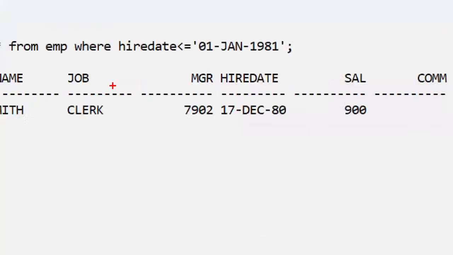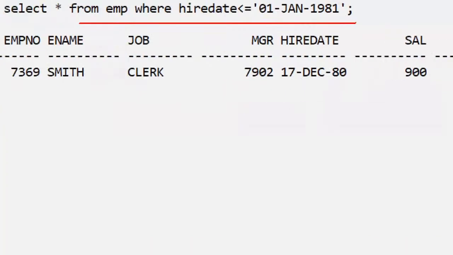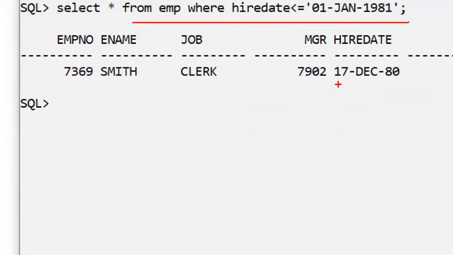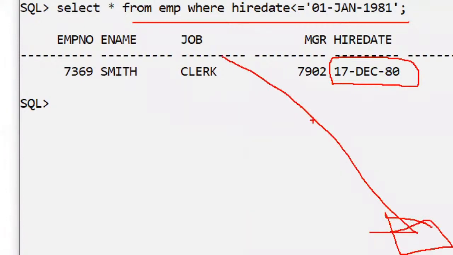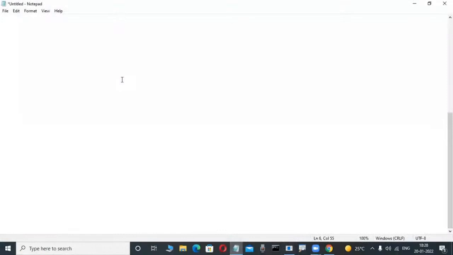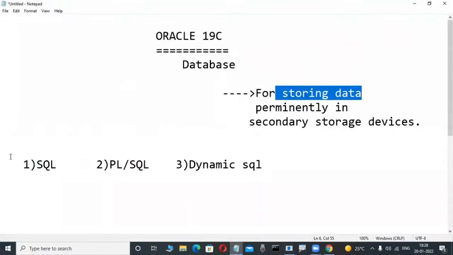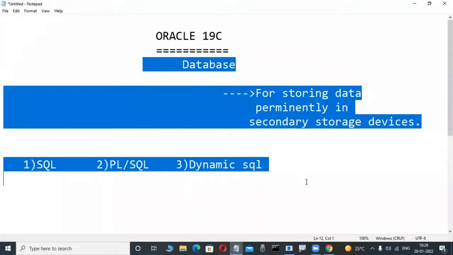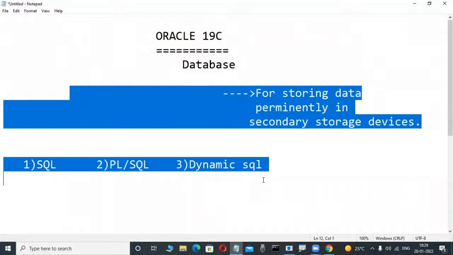Is the data displayed automatically or not? With a single line of code, the employees who joined before 1981 are automatically retrieved from the database. That's why efficient data retrieval is most powerful. How are we achieving this? It is possible only through these databases and these languages.